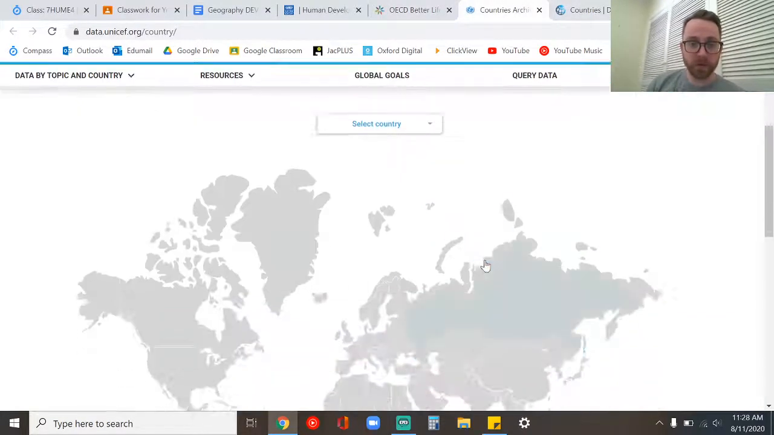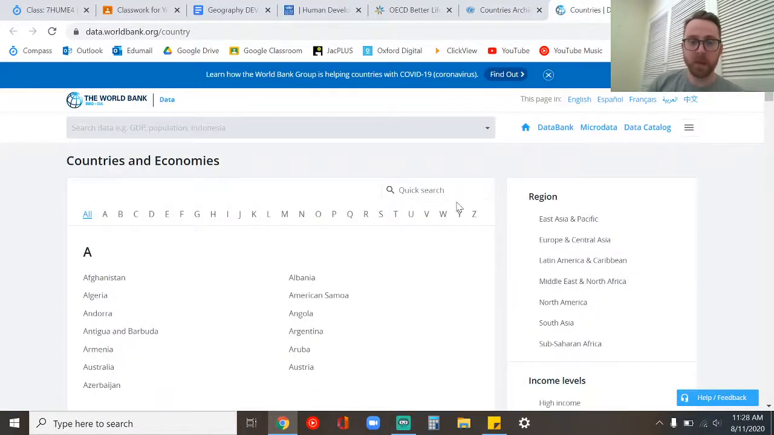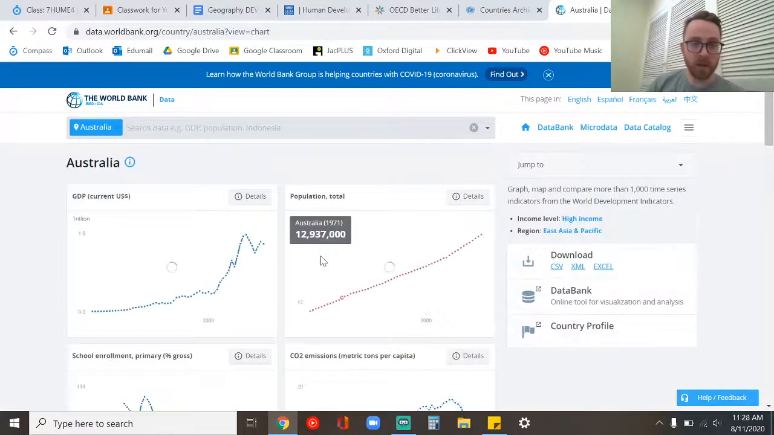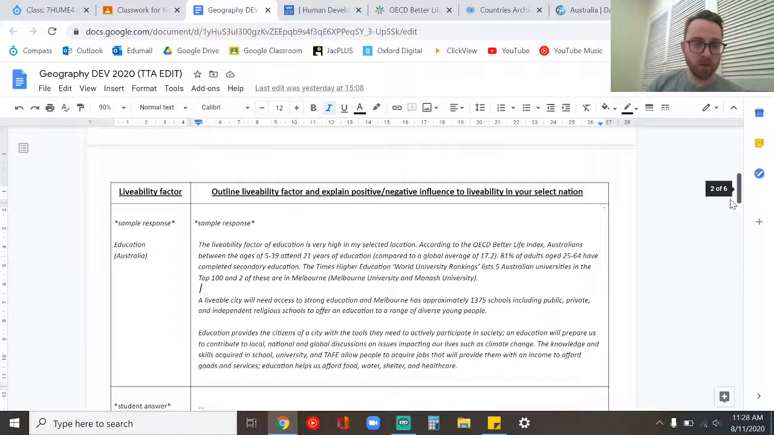UNICEF country profiles, again, click on a place around the world, gives you lots of information. This one we will be using in section 2, so you're going to want to understand how to use this one. So let's say I'll click on Australia for now, but I'll come back to that one in section 2. Anyway, let's scroll down to section 1.